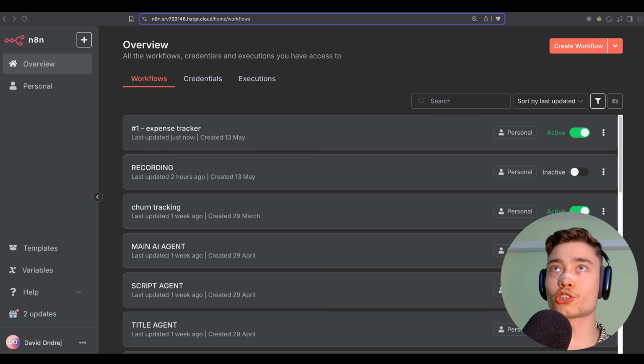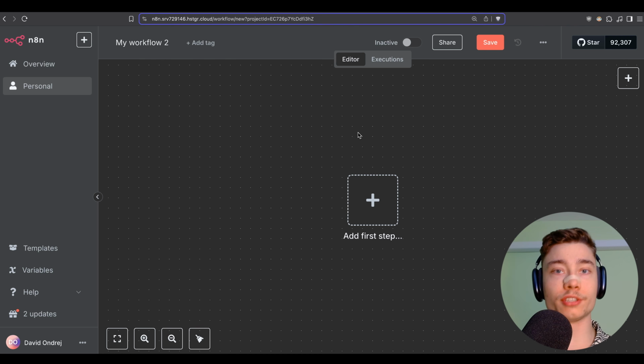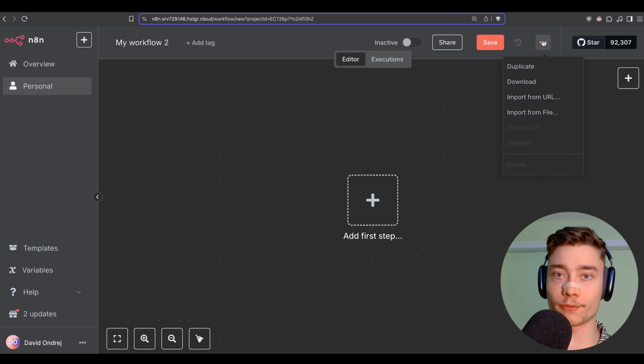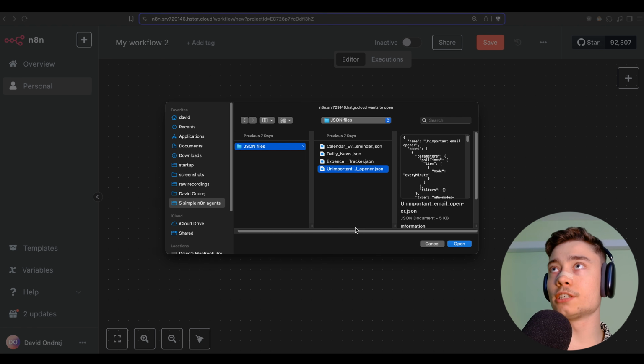But as I promised, I'm going to show you 5 different AI agents that will save you massive amounts of time. So let's click on create workflow and let's build the second one. Now, since a lot of the steps are the same as the first agent, to save you some time, I'm just going to import the JSON and explain everything. So on the right, click on 3 dots, import from file, and select the JSON of the AI agent to import.